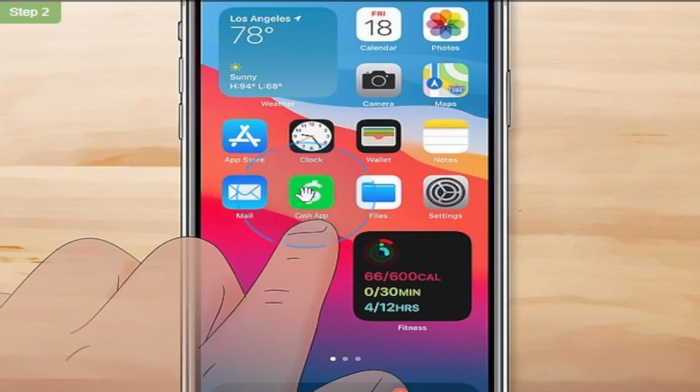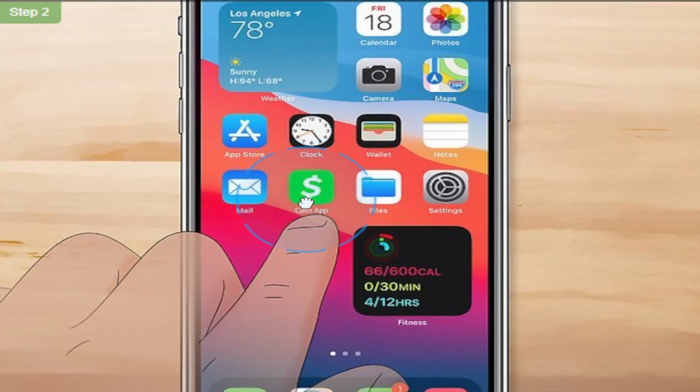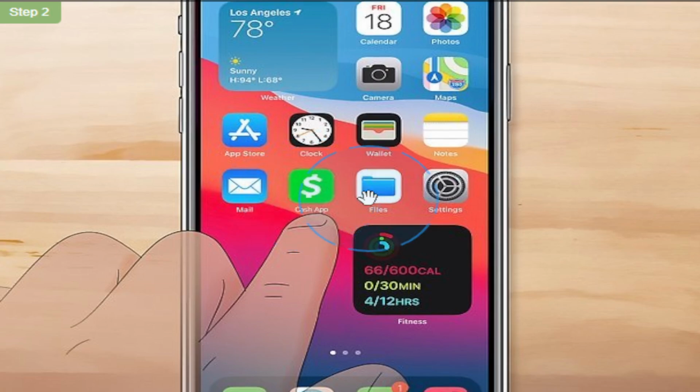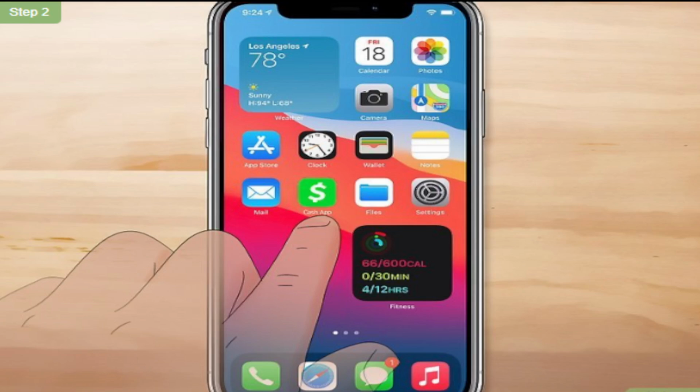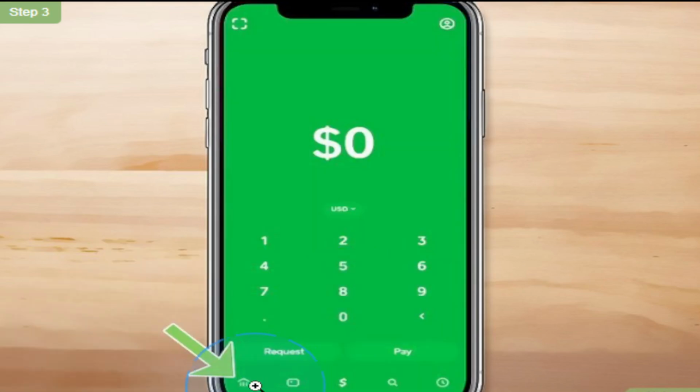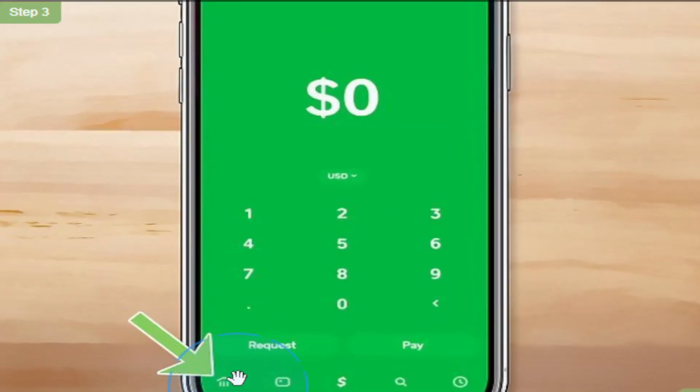First things first, you want to open up Cash App on your phone. Once you open it, come to the bottom left and tap on this bank icon. It's the icon that looks like a building with pillars outside, in the bottom left corner of your screen.